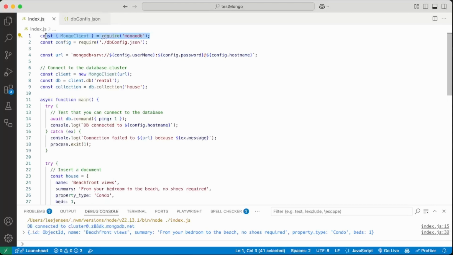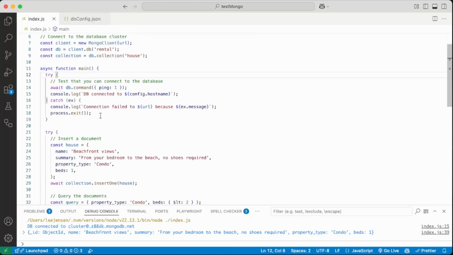I'm bringing in the npm package that's going to drive and talk to MongoDB, and then I'm pulling in my credentials that I just put into that file right over there. Then I'm going to connect to that cluster using the URL, which combines my username, my password, and my host name. And I'm going to create a database called rental, and then create a collection called house.